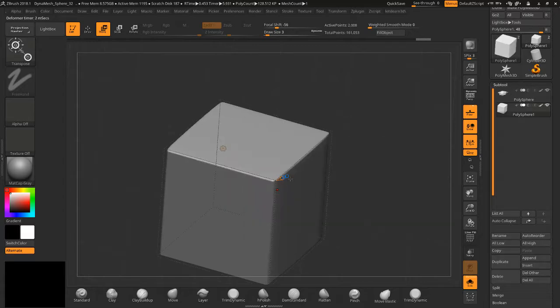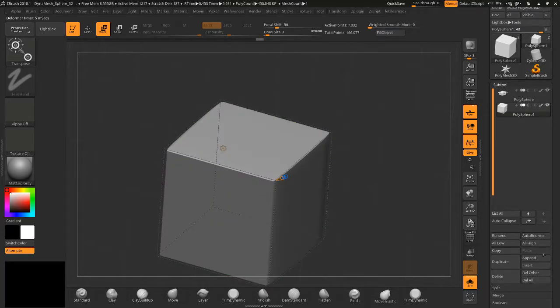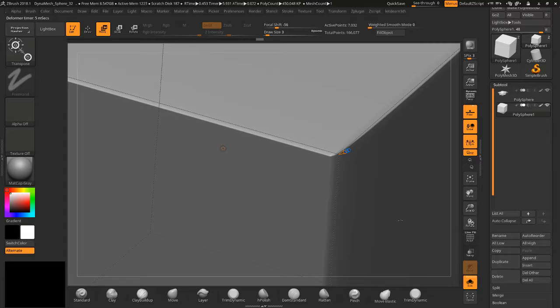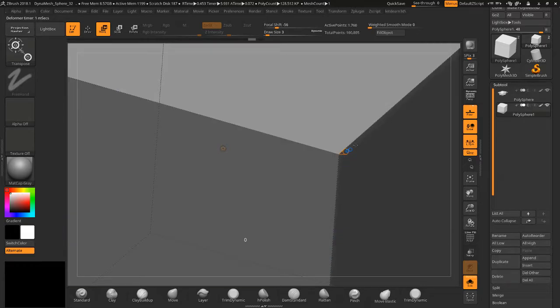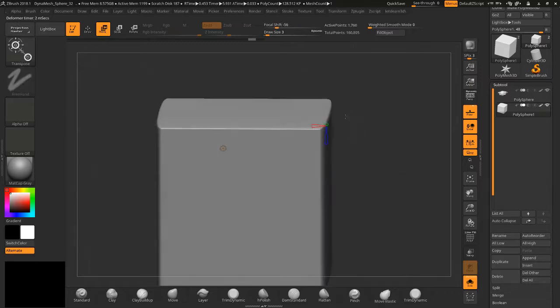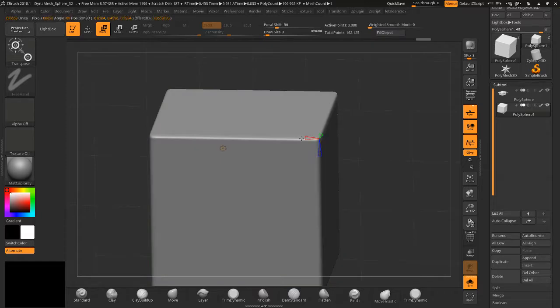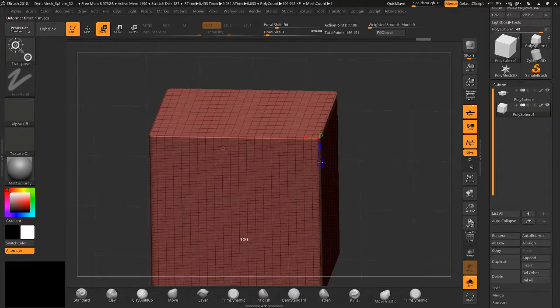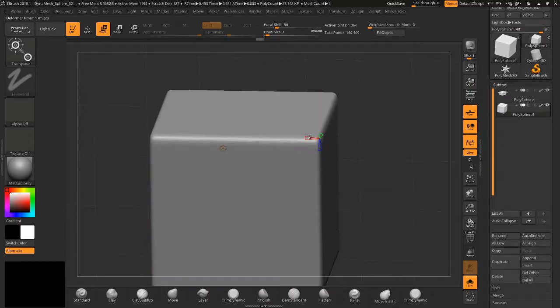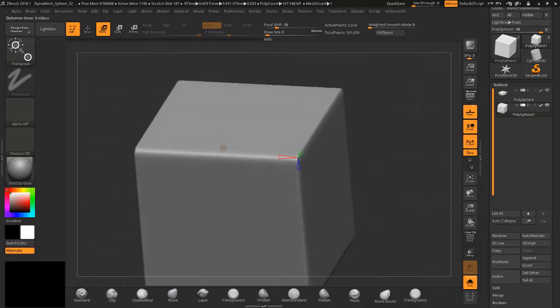Let's do a bevel. Bevels are very useful because it catches the light on the object. Oh, I don't know what it's doing. It's trying to divide it. Okay. See, now this has a bevel to it. See that?